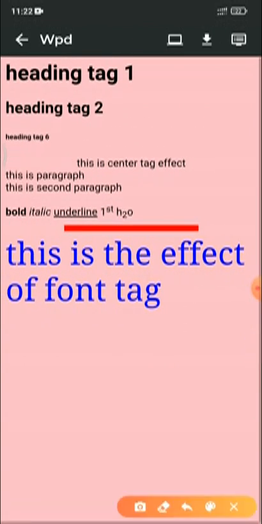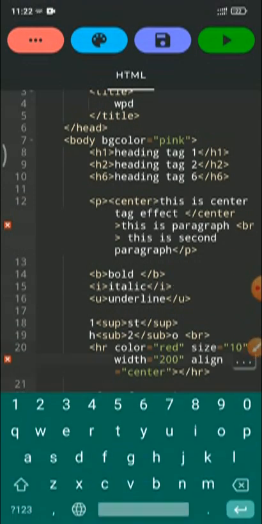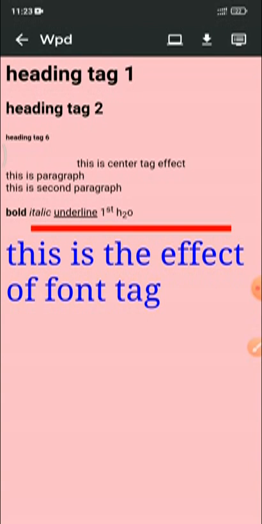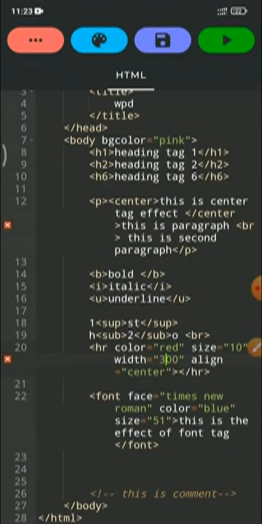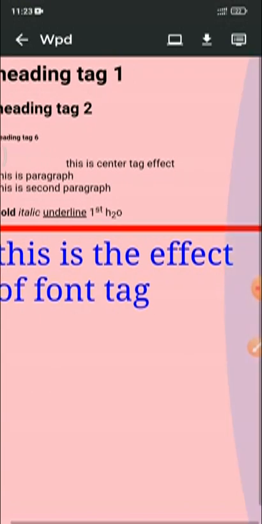Now if you want to apply this line to the entire page, then you have to increase the width. Now here I will just increase the width value to 300. Now see the magic, the line is increased. Now again I will make it 400. Okay, and see the magic, when I run the code, the line will be on the entire page.